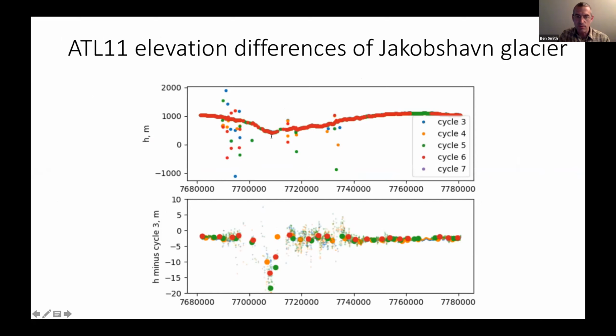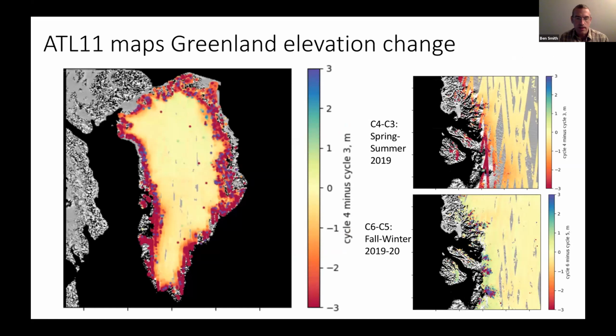We can see the difference between a variety of tracks, and we can see the differences between repeats between cycle 3 and cycle 7 and cycle 3. We can see that the surface has dropped consistently by about 20 centimeters, and then in the fast thinning part of Jakobshavn Glacier, we can see a drastic drop of up to 20 meters that happened over the summer of 2019. We can use this product for doing maps of the whole ice sheet.